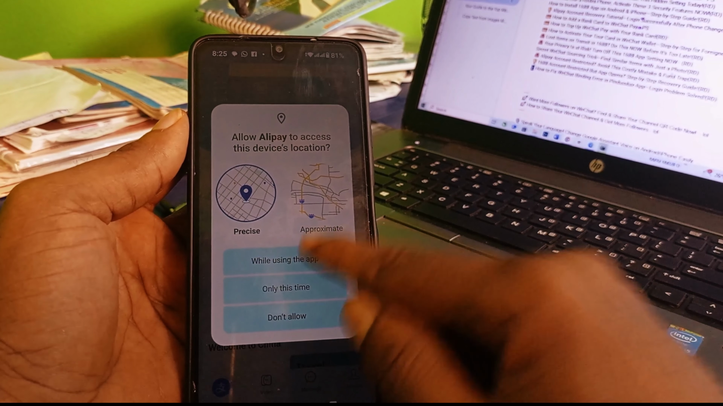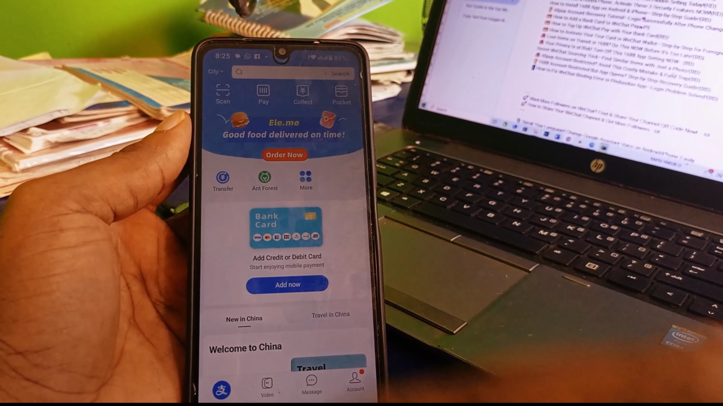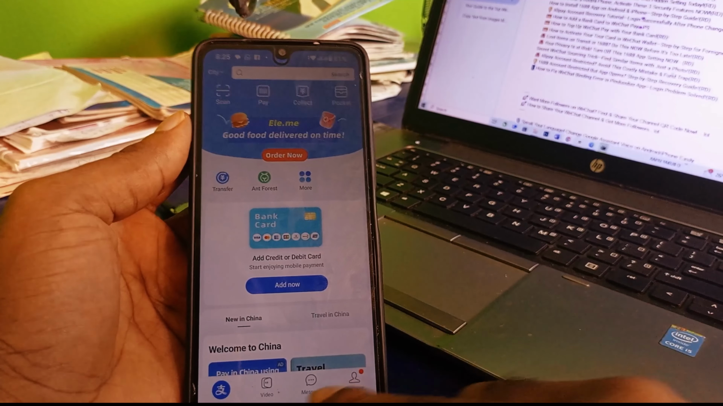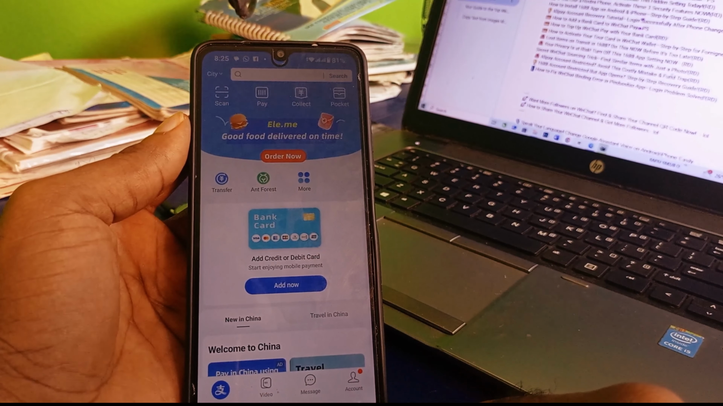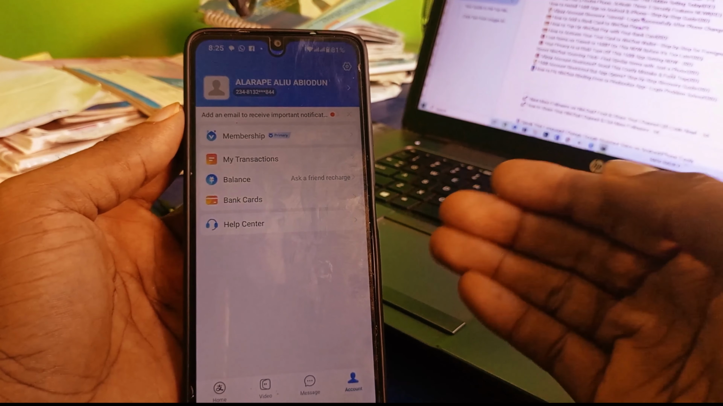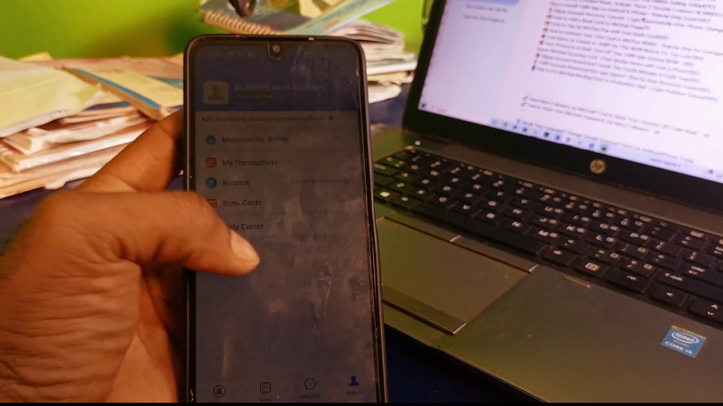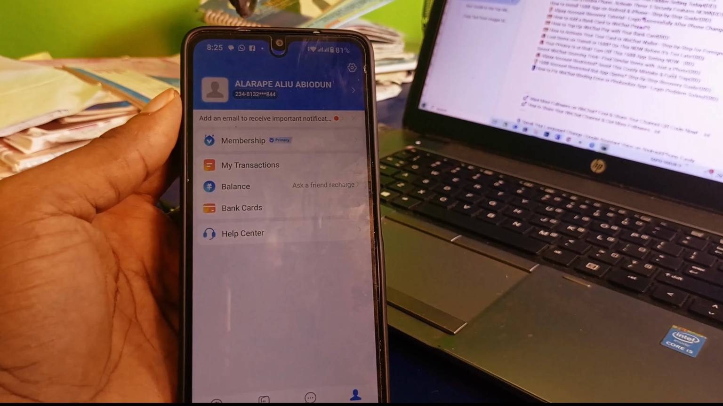Here, click on while using the app. Then from this point right here, you can navigate in your Alipay account. You can click on this icon right here, and you have your Alipay account successfully back fully. It's that simple.